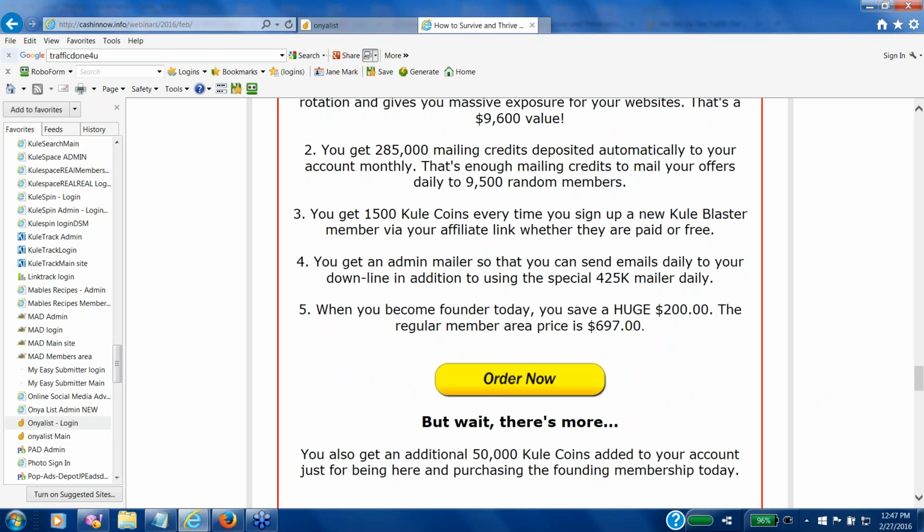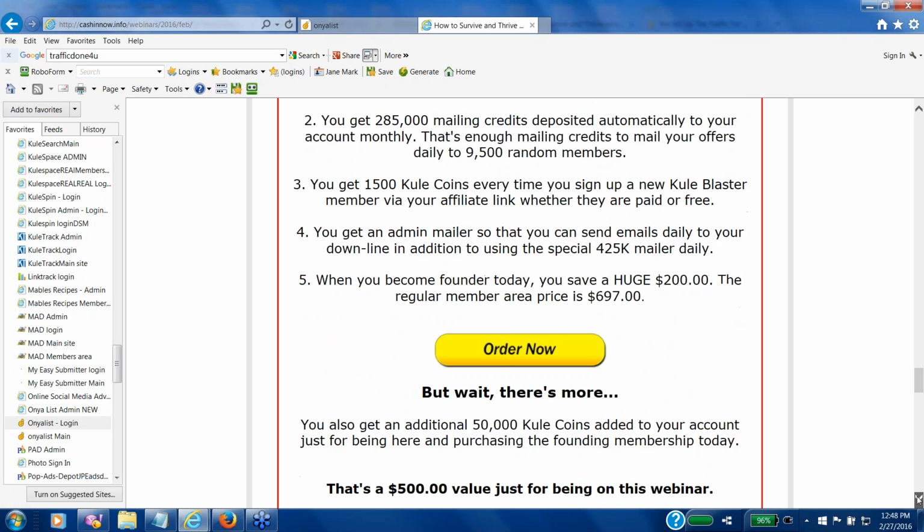Cool coins, I won't go into what those are, but you can move any one of your ads up to the top. It's called cool climbing, and you get these coins and you can position your ad on the front page of Cool Blaster. It's really neat. We talked about you also get the second mailer, which is to 425,000 people, and the admin mailer. So this is a very good deal.